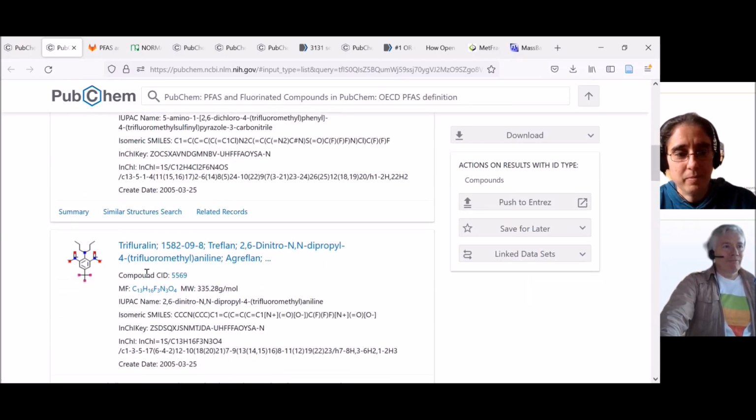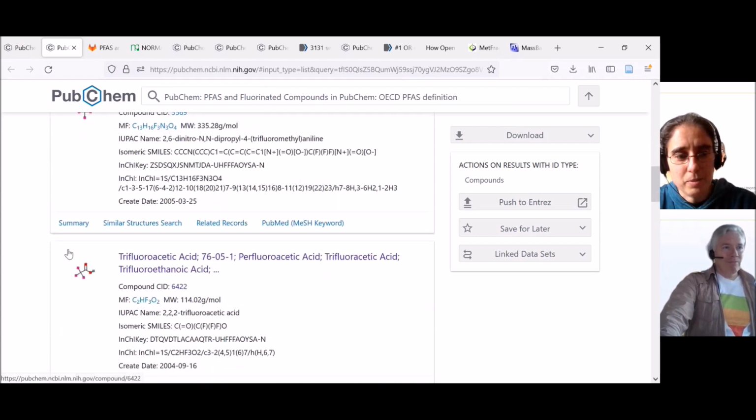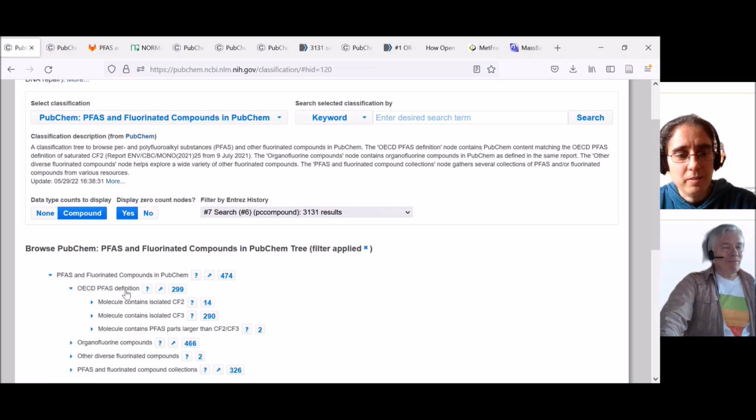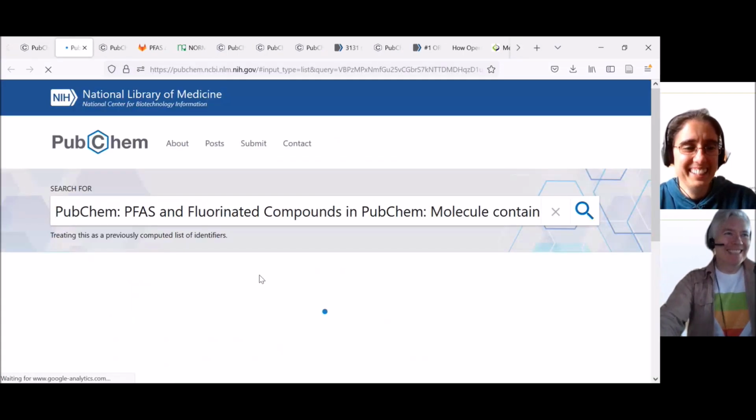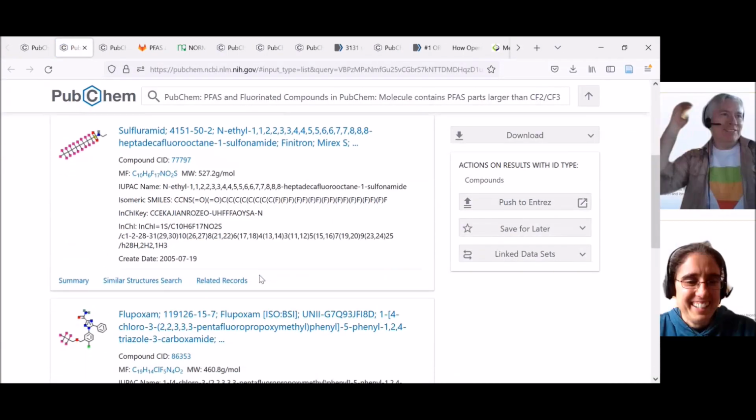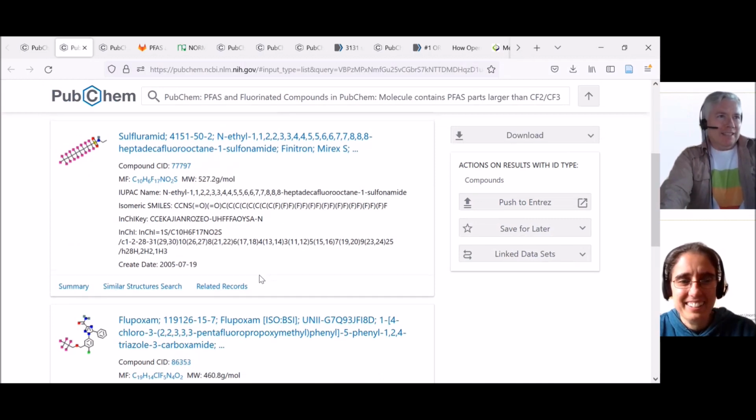And here, of course, you can browse them straight away, and you can see actually already a lot of them are CF3 groups. What you can also do, of course, is go to the breakdown that we have. So look at this, this is really interesting. There's actually only 2 of them that have a PFAS part larger than a CF2, CF3. Isn't that interesting? Can we see them? We can see them, of course. And there they are. Yes, known ones. Wow, well-known ones. Very cool.